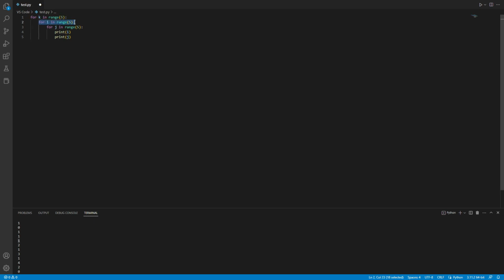The inner loop, the middle loop I should say, is right under the one that runs 5 times. So the middle loop runs 5 times by itself, but now that we're putting it inside of the outer loop, which also runs 5 times, this middle loop will run 25 times. So we just multiply these two numbers.